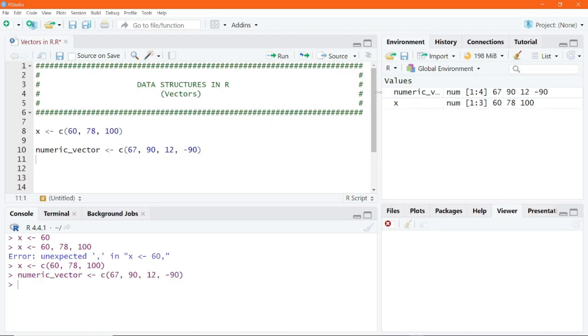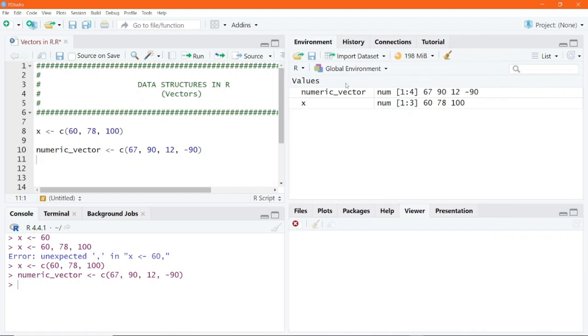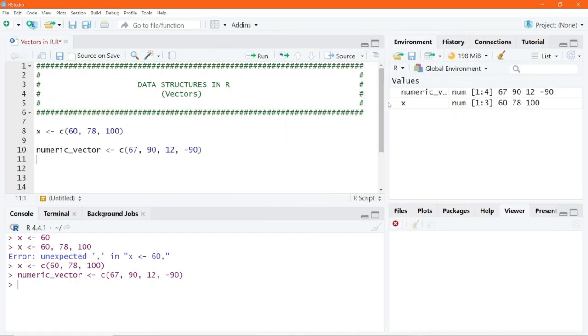If I resize the environment window, we can see fully the name of the variable which we have created, numeric_vector, which has num as a numeric data type. And we have four numbers that we have created and the numbers are displayed on the right. So let's resize the window and go ahead with our code. So if I print this numeric_vector, we see that the numbers are stored right in there.